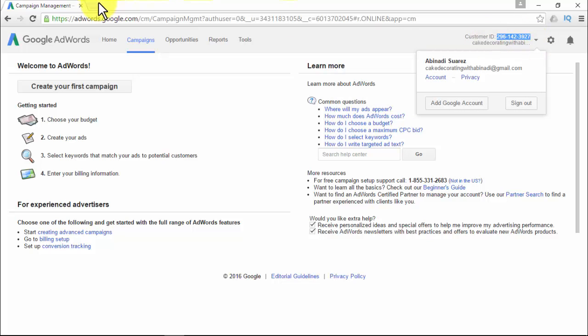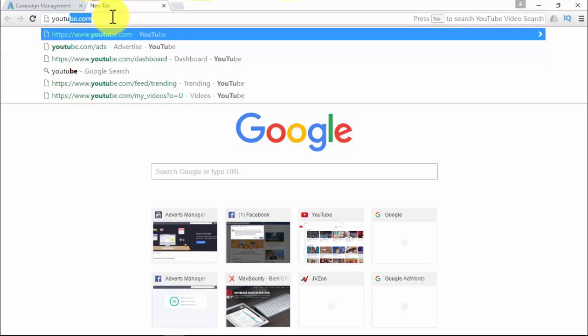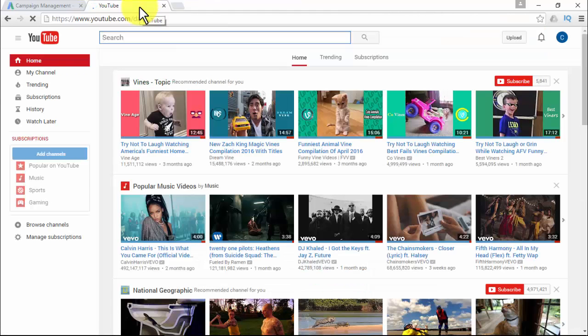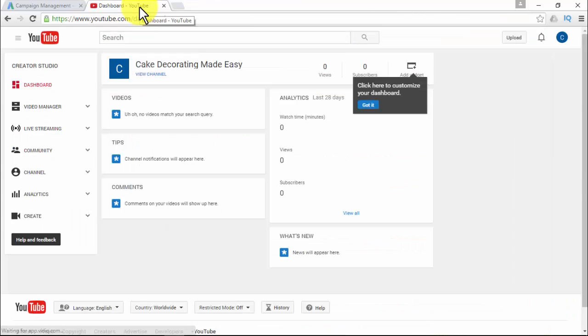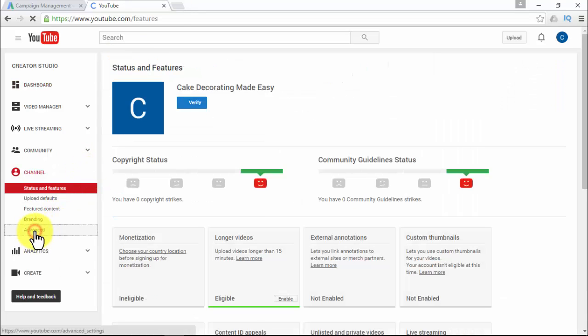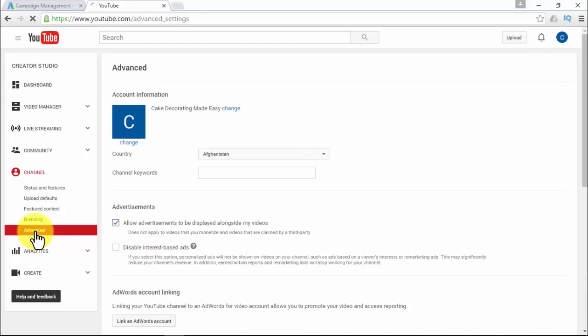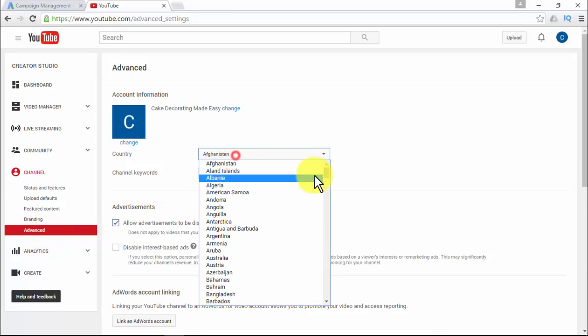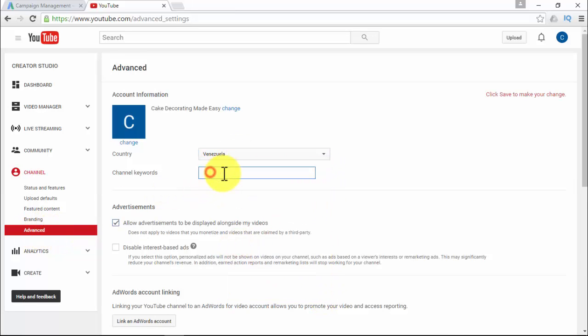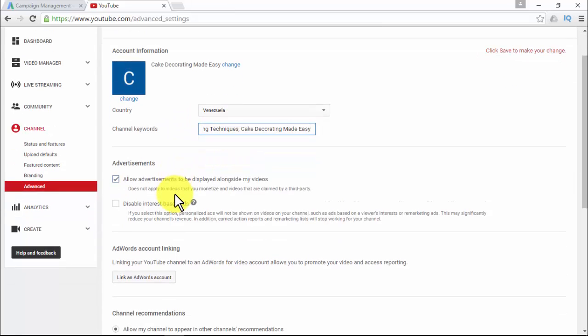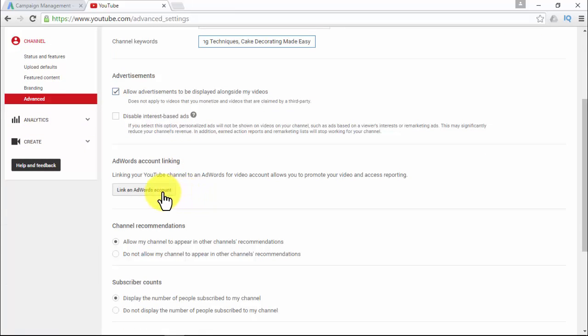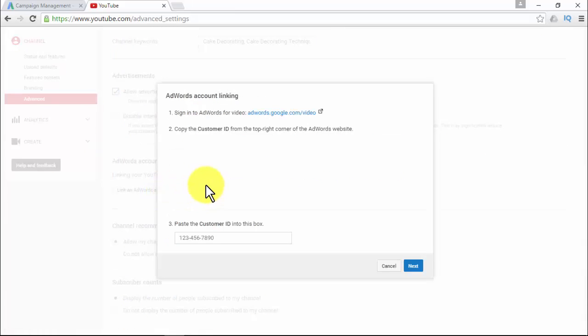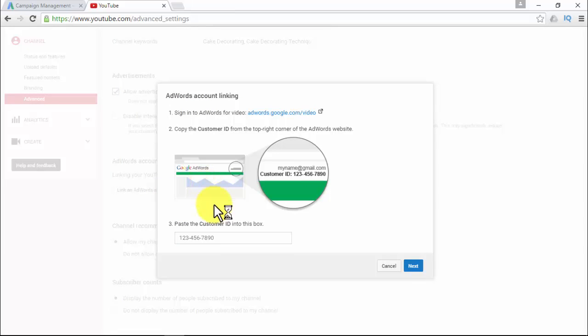Then go back to YouTube. Once you have logged in, you'll go straight to your YouTube dashboard by typing www.youtube.com/dashboard. Next to the Channel tab, you'll click on the little drop-down arrow, and then click on Advanced. There, you'll be able to edit some advanced settings. You can pick your country, add some channel keywords, allow or disable advertisements, and you'll have the ability to link your AdWords account. As you'll notice, linking your YouTube channel to an AdWords for Video account allows you to promote your video and access reporting.